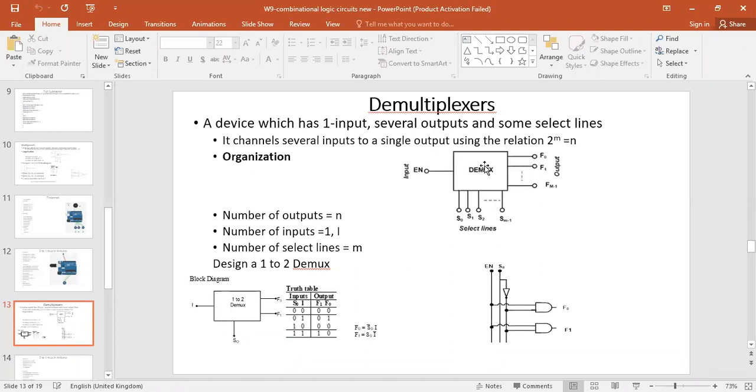Please note that this device can also be given another name, and the name is a distributor. Why should you call it a distributor? Who can guess from the explanation I've given? Because it converts an input to many outputs. Yeah, it will take this input and distribute it to many outputs according to the select lines that you are given here.